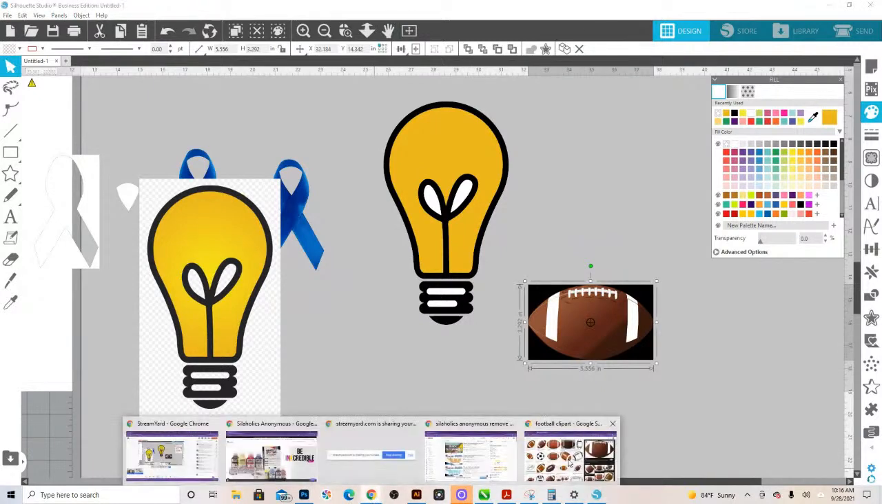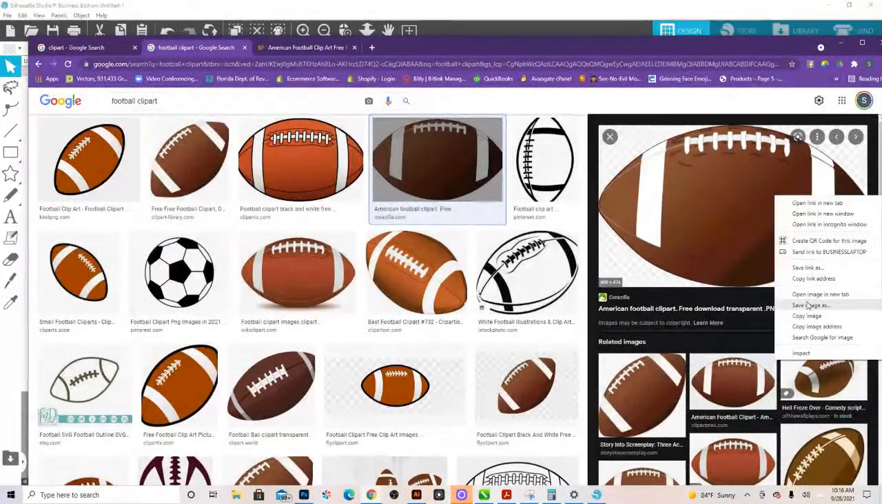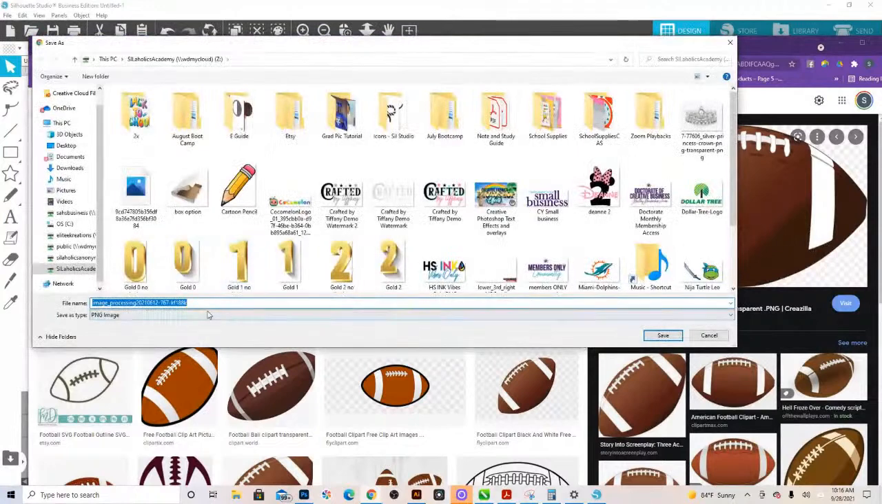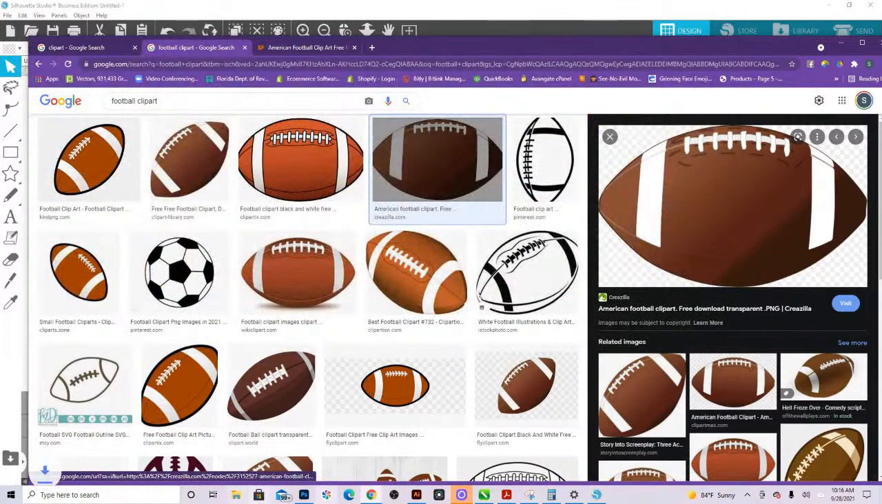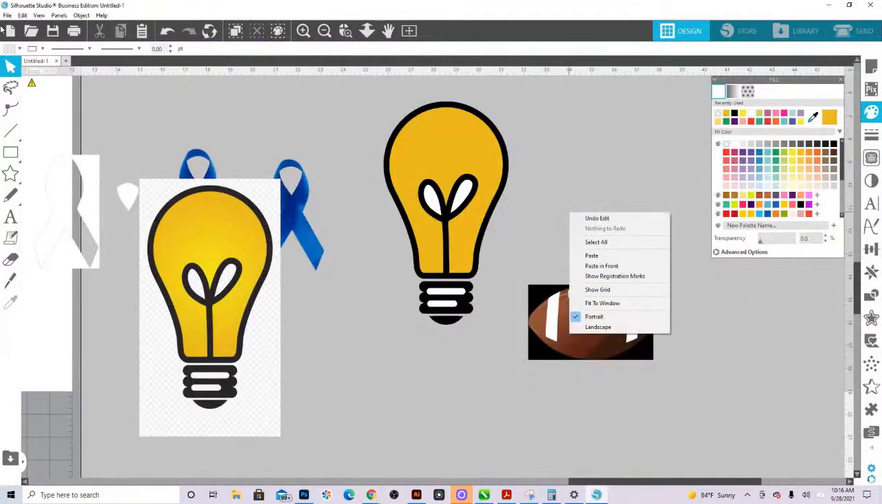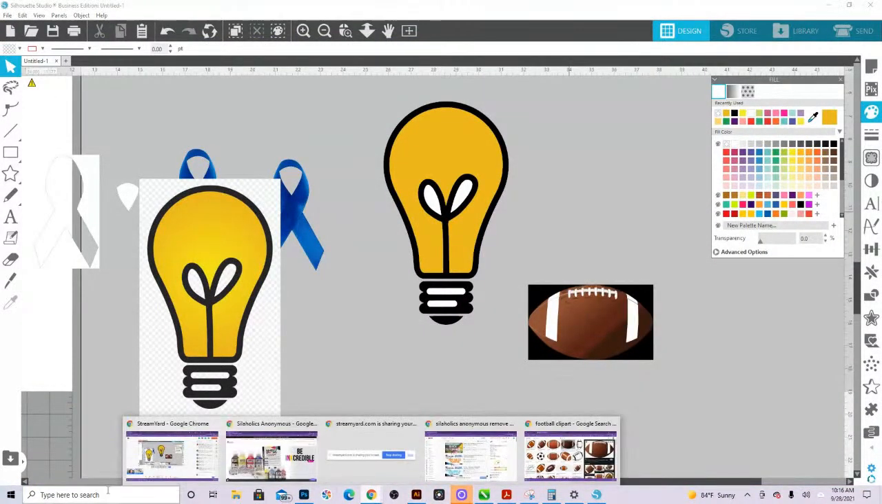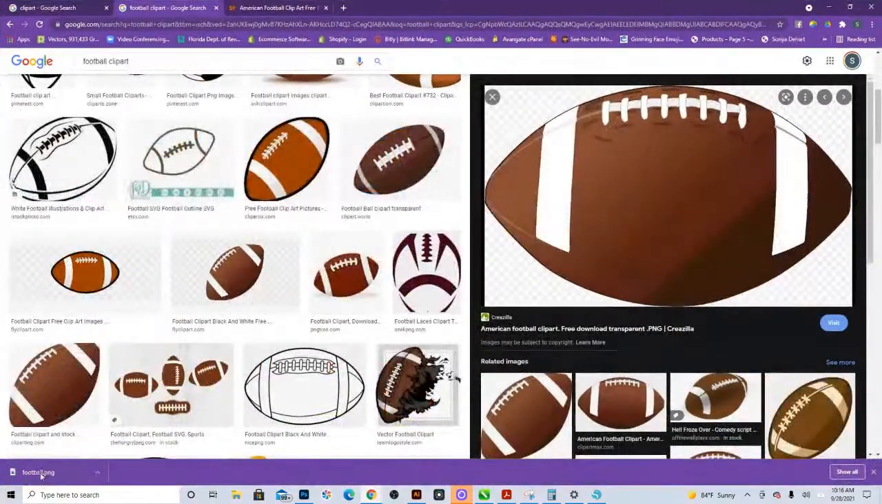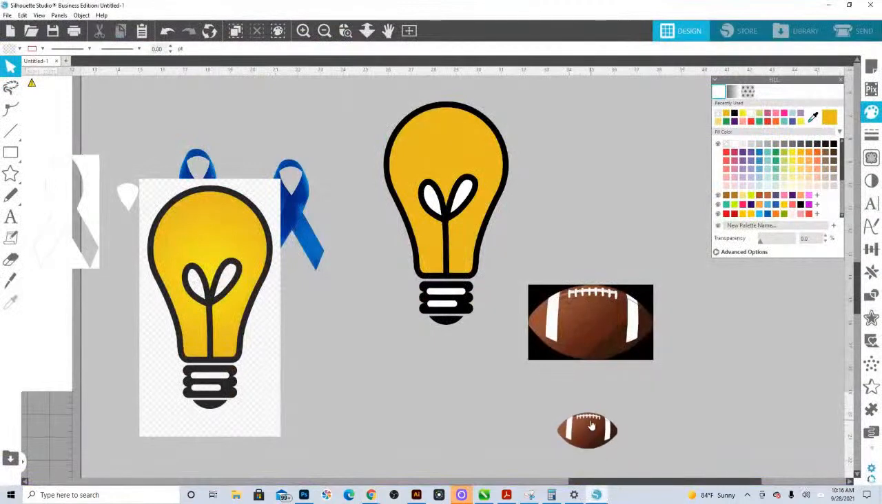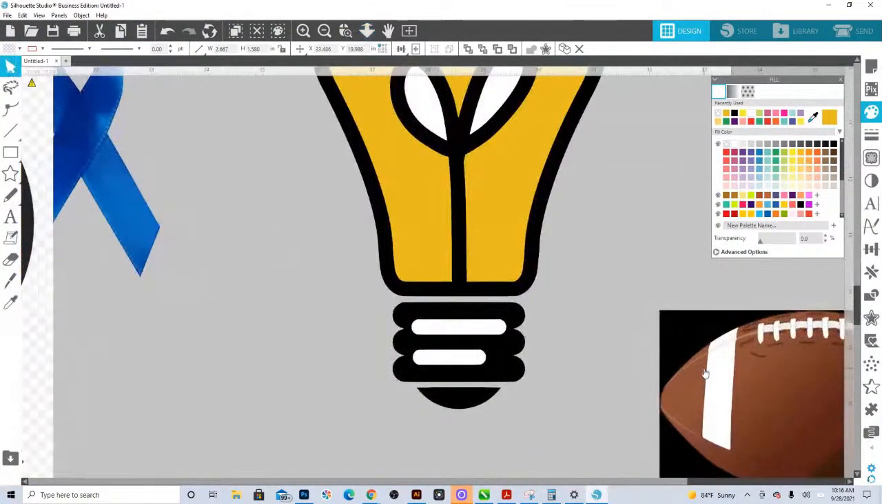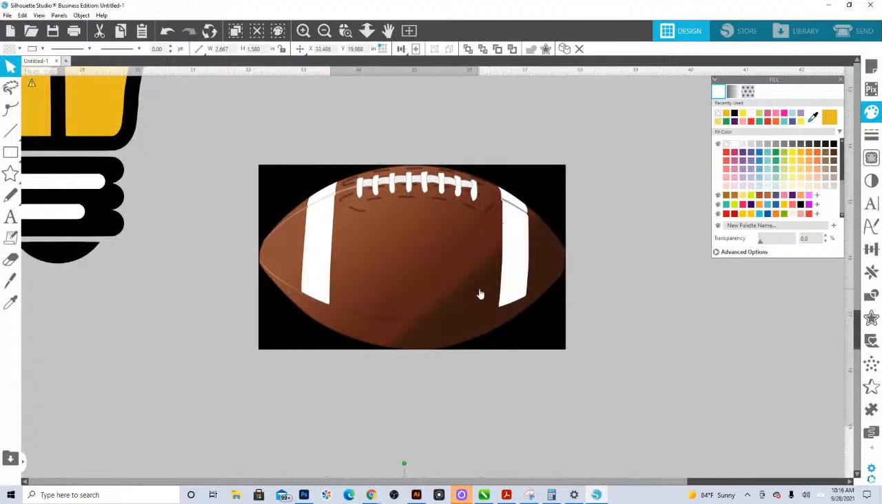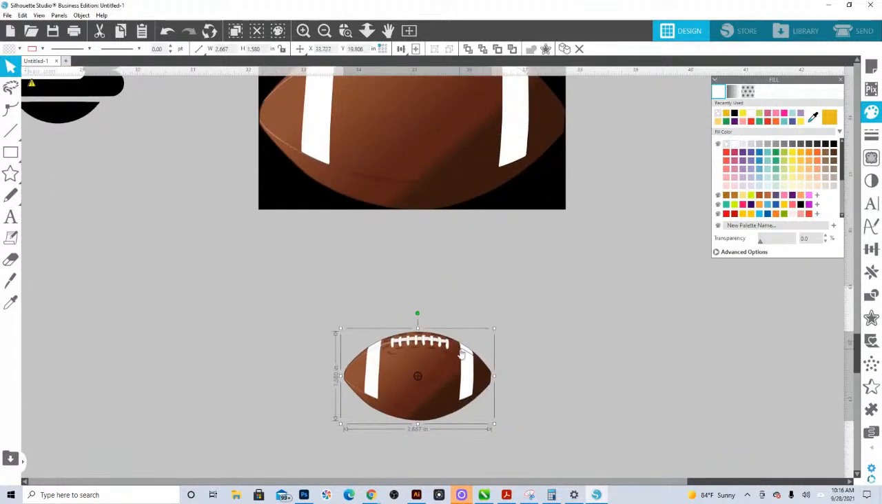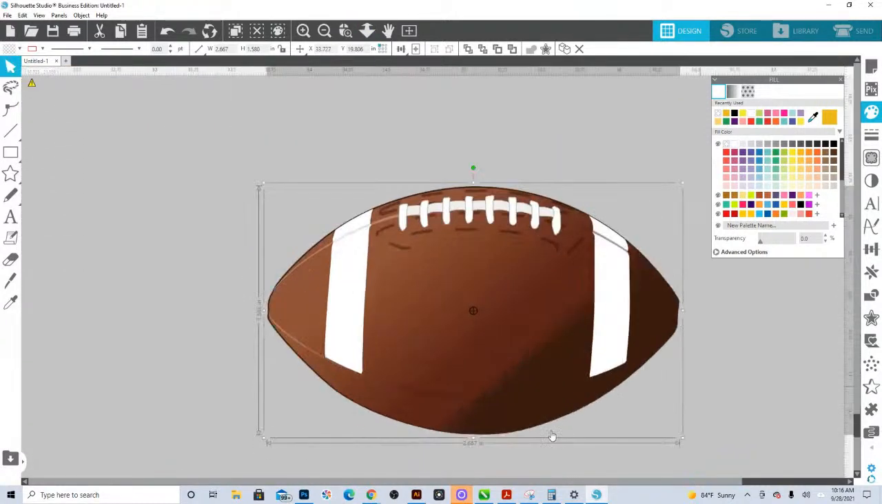If it didn't come in as a true PNG, we're going to right click and save image as football, and we're going to merge that in or just drag that in. So there's a difference between these two images, right? This just might trace. It's dark enough around it.